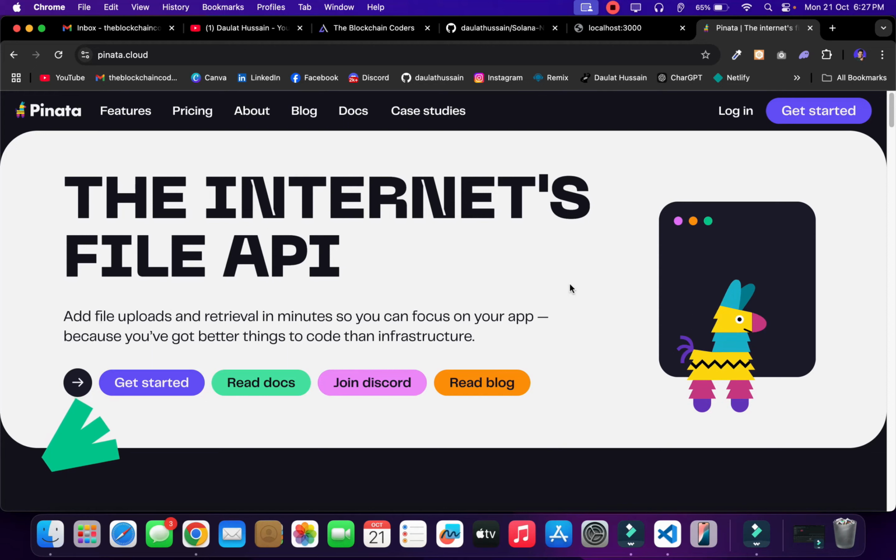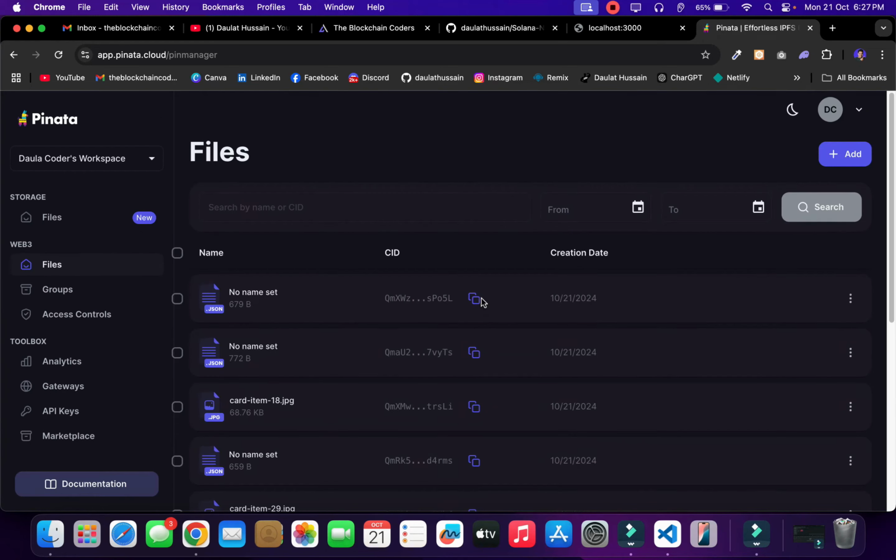I already have my account, so I'm going to simply log into my account. Make sure to create your account, verify your account, and once you create your account for the very first time, it will take half an hour to 1 hour to get activated, so you have to wait. So I already have my account, so I'll simply click on login. Here you can see I'm back in my dashboard.